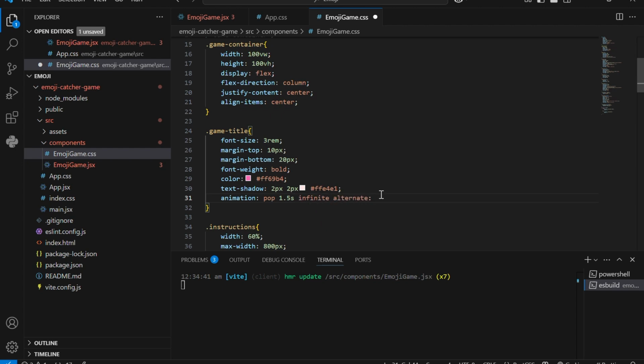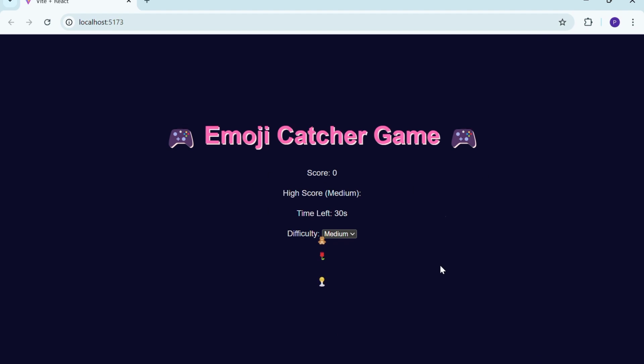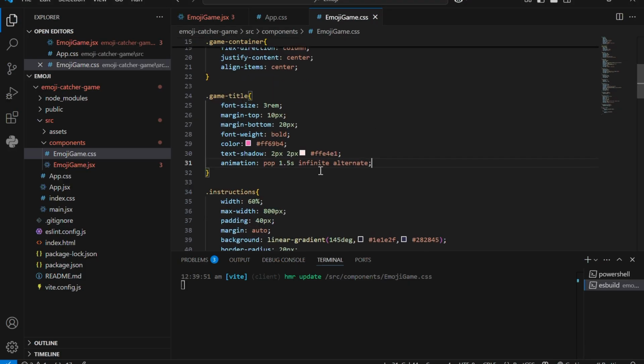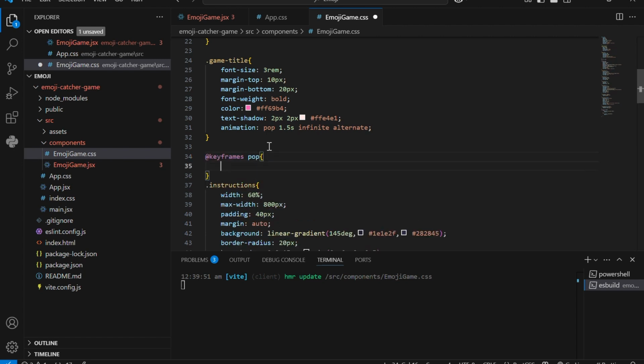Animation pop 1.5s infinite alternate. Makes the title pulse or grow and shrink gently in size, giving a playful, attention-grabbing effect. This is powered by the @keyframes pop animation defined below. @keyframes pop animation. What does this do?